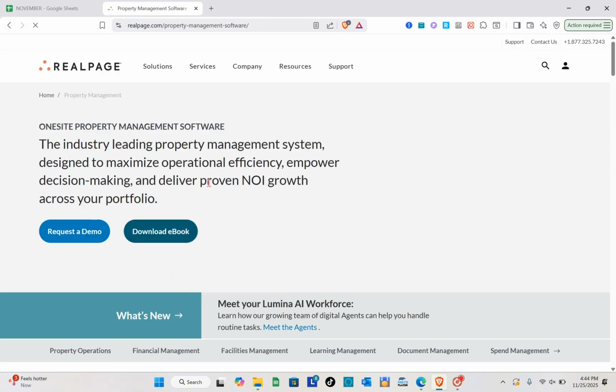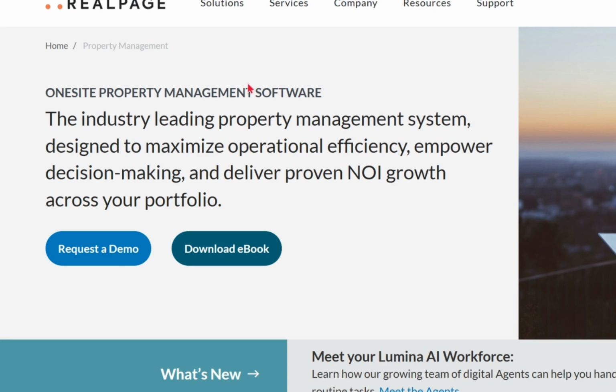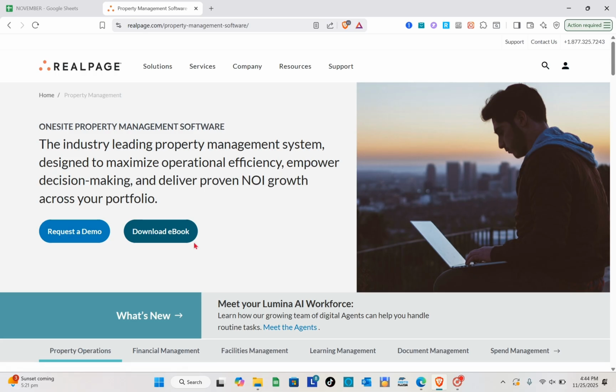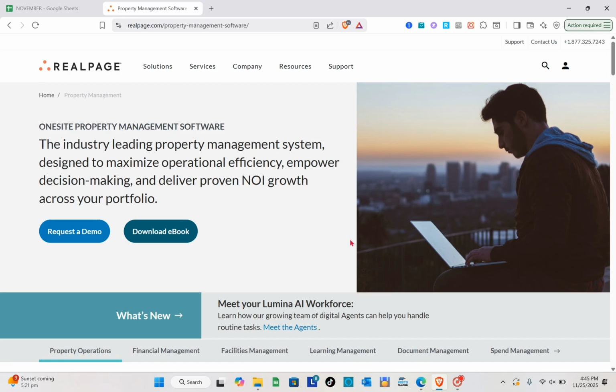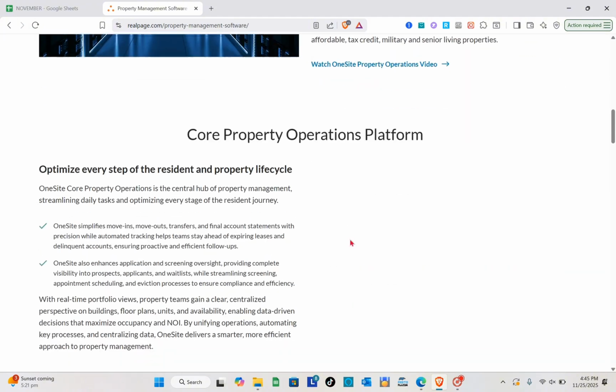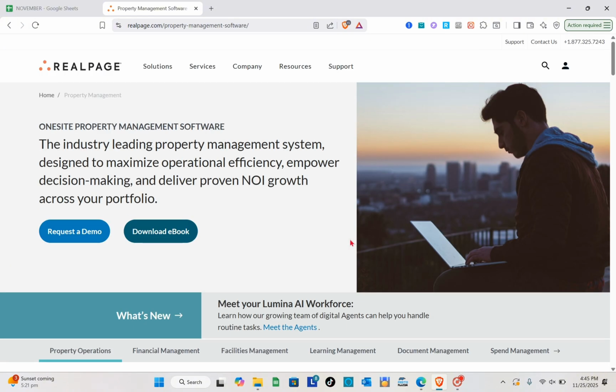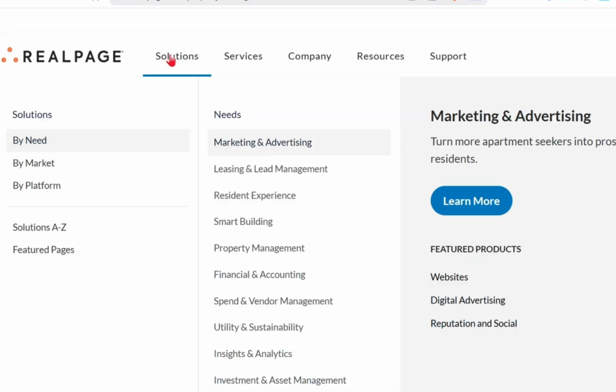All right, so once you're here, with the OneSite property management software you have to request a demo if you want to see the features of this tool, or download the ebook. So you have these options right here, or you can also contact them via this contact number that you can see at the top right of your screen. Okay, so since we cannot really request one, what we're going to do here is discuss the solutions that this software is offering.